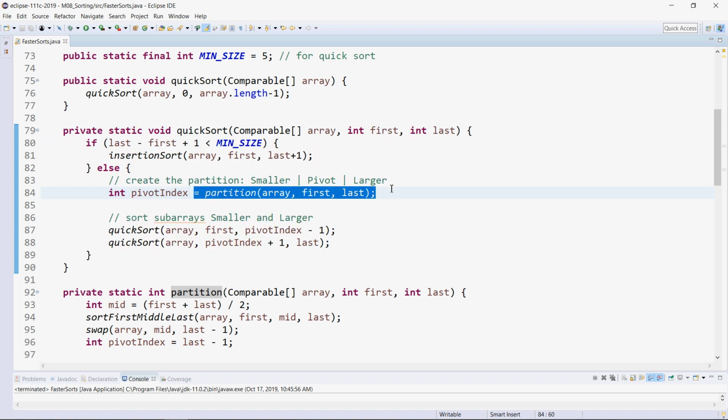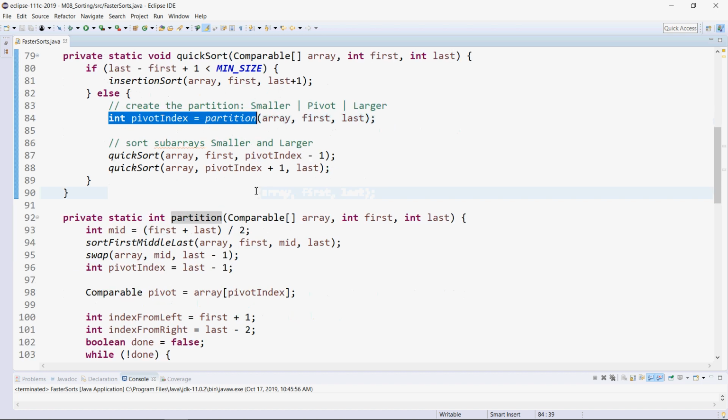So let's now look at how partition actually works. Again, partition's job is to take one element, the pivot, and put it in its proper place, the pivot index. And then we send back that pivot index to tell Quicksort, okay, this is the index of the element that's in its final and proper place. Now you recursively do the rest. Okay, so let's look at partition.